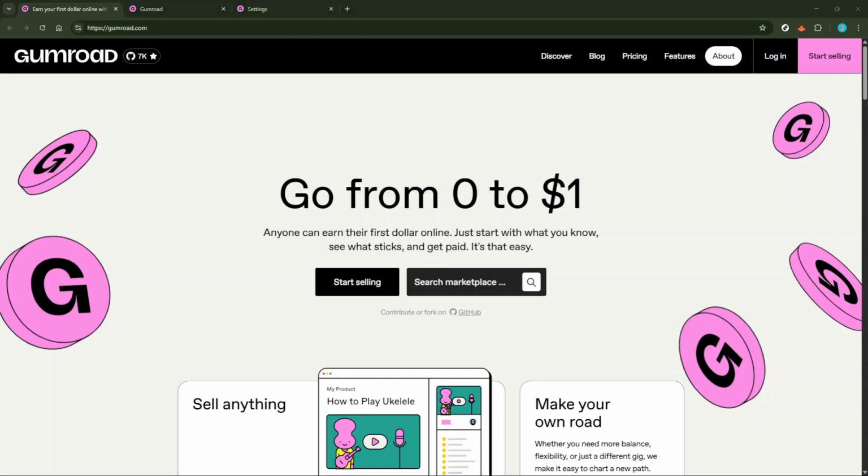In today's video, I'm going to teach you how to verify your Gumroad account. Verifying your Gumroad account is an essential step to ensure you can smoothly process payments and manage your sales on the platform. I'll walk you through this process in just a few simple steps.